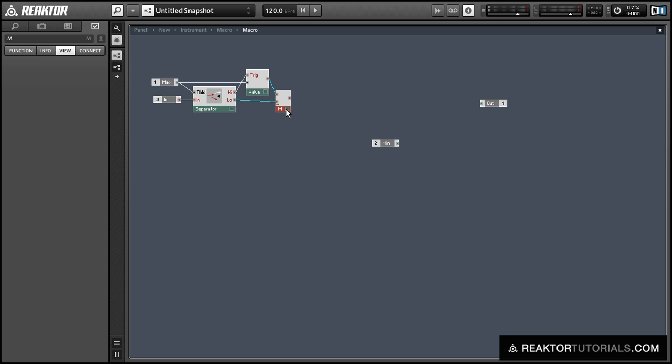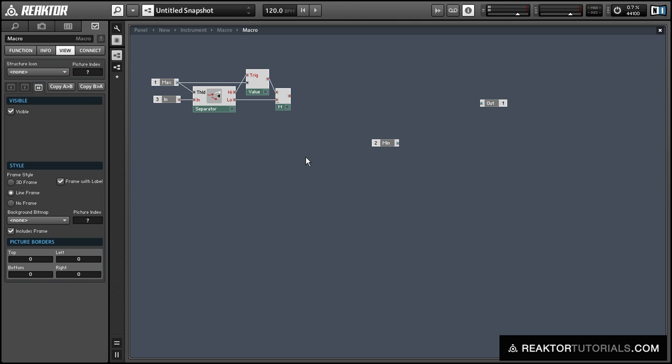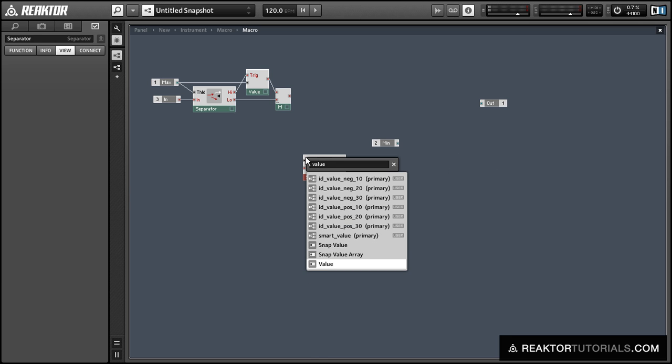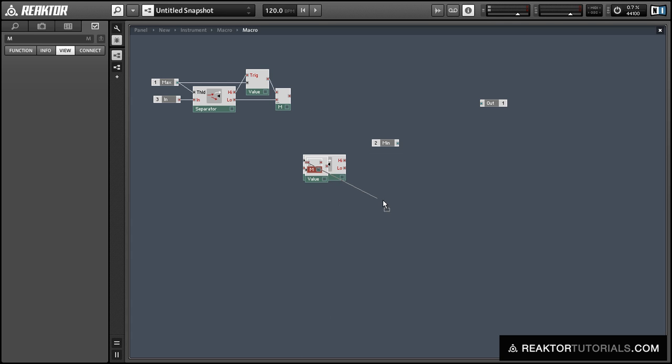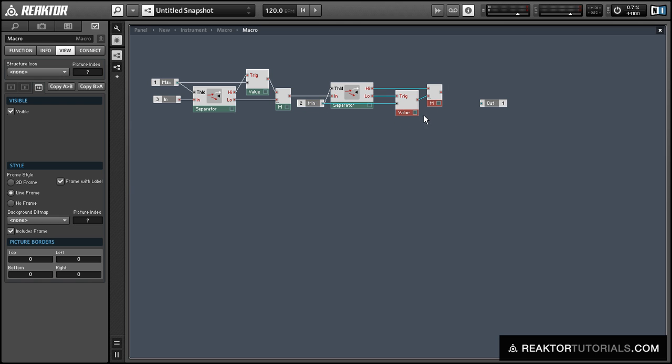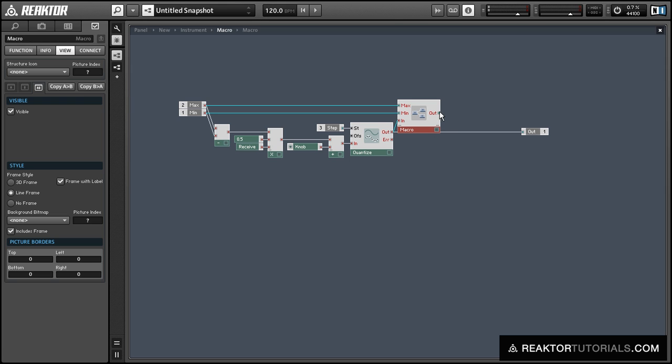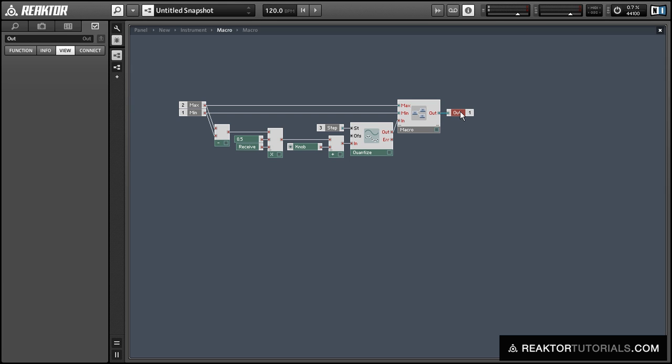And next, we're going to do pretty much the exact same thing with the minimum value. We'll need another separator, value, and merge for that. And so when we're done doing this, our modulation plus our knob is always going to stay within the range specified by the knob itself. Okay, so that should work.